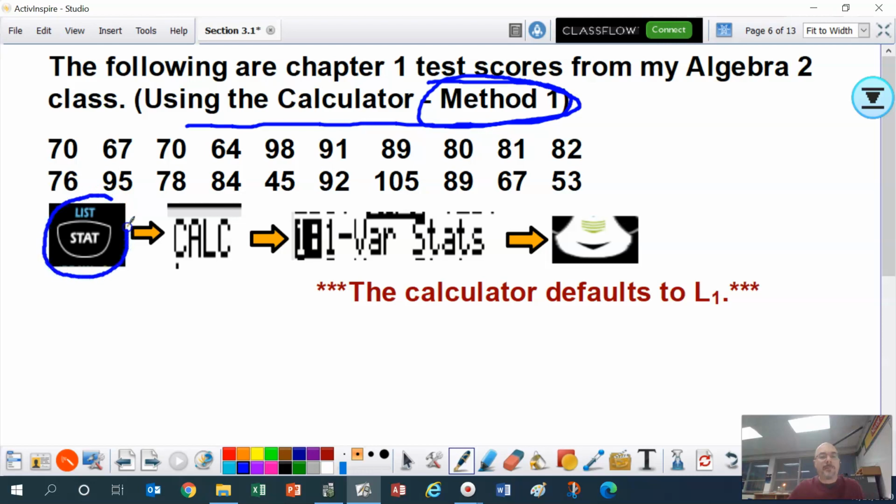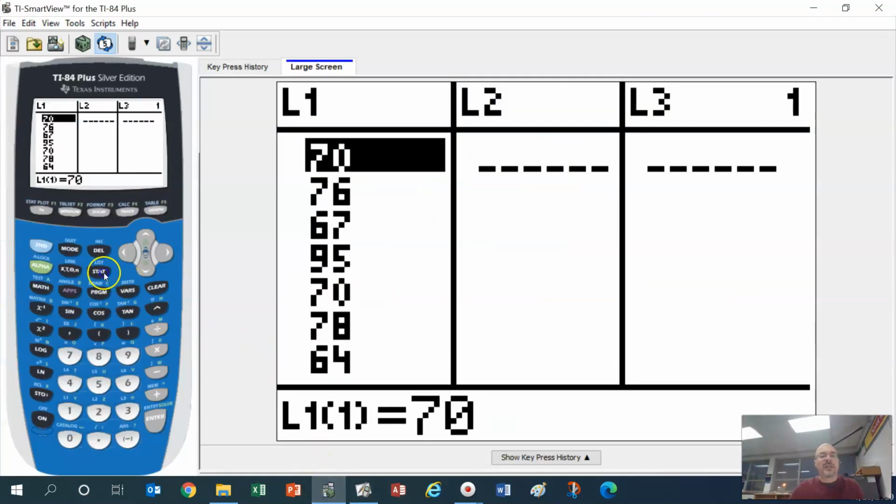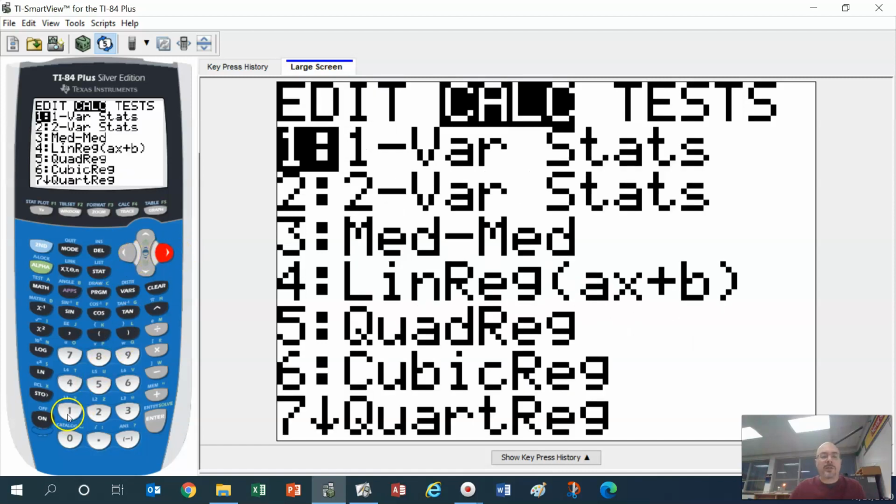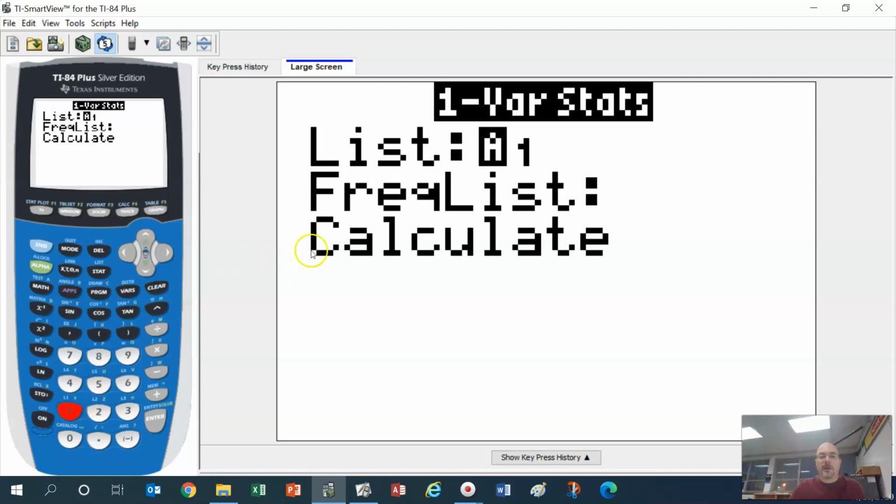Here are the steps. We're going to hit the stat button. We're going to right arrow to calculate, and then we're going to pick number 1, one variable stat. Now, the calculator is automatically going to default to list number 1. So pause if you need to write that down. All right, here we go. So I'm going to go stat. I'm going to right arrow to calculate, and I'm going to pick number 1. Now it should say list 1. I'm going to go down to calculate. Just use your down arrow or use the enter button.